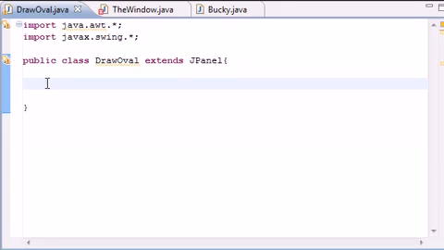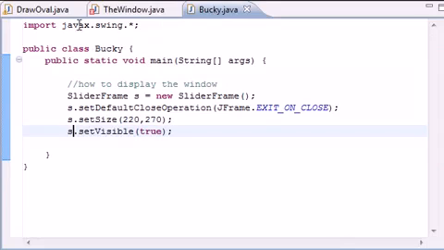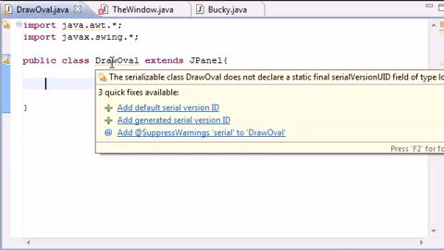So now what we're going to be doing is I showed you we're going to be drawing that oval and also be learning how to use the JSlider. So what tools do we need in order to do that? Well, we're going to be setting up 3 classes here, and the first one is we're going to make a class specifically to draw the oval itself.